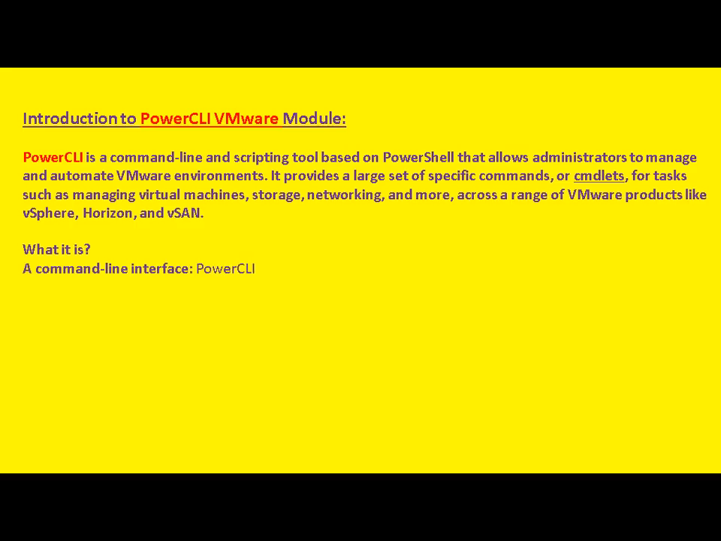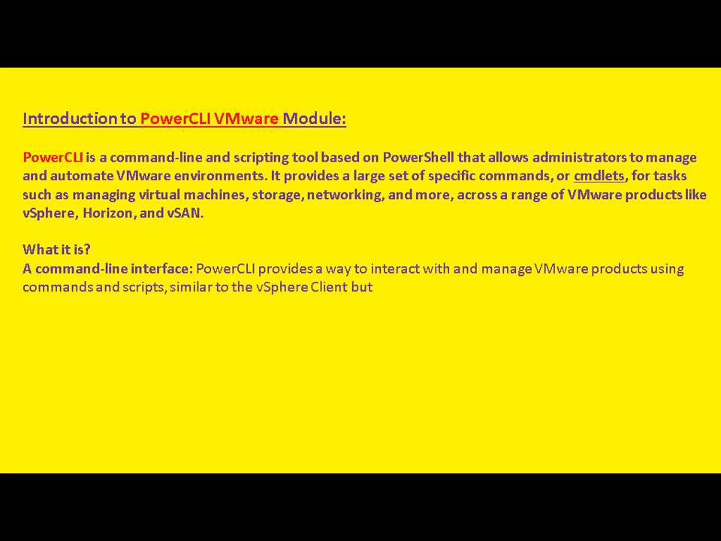A command line interface, PowerCLI provides a way to interact with and manage VMware products using commands and scripts, similar to the vSphere client but for a command line environment. So as I said, we have already seen the GUI way. Through vSphere client we can create VDS, we can create port groups, we can manage our ESX host, and the same functionalities we can do through PowerCLI. So PowerCLI is giving you just an option to go for the command line interface or command line execution.